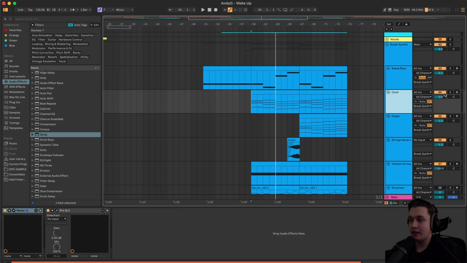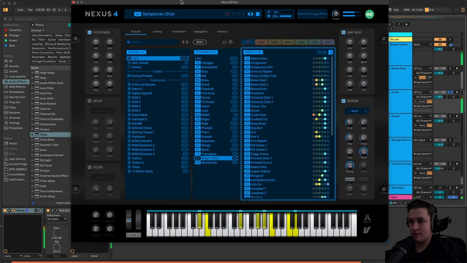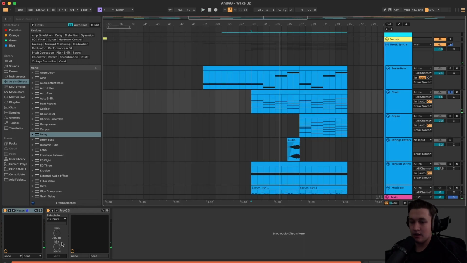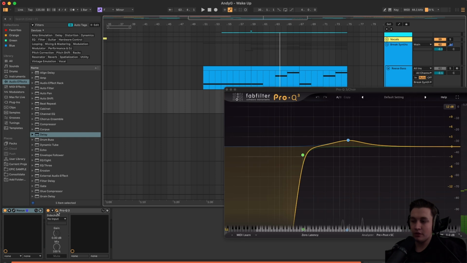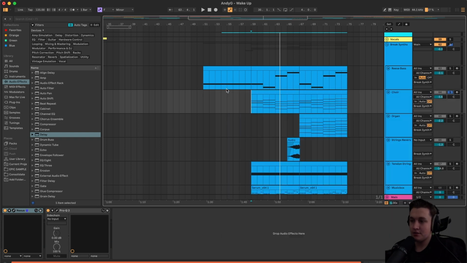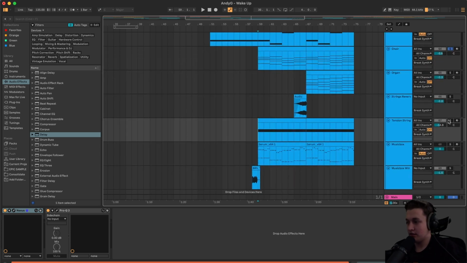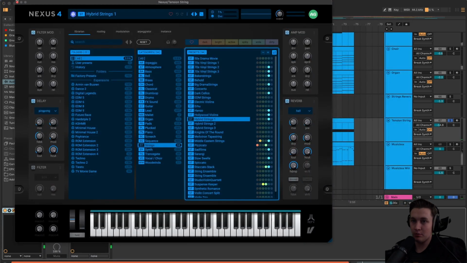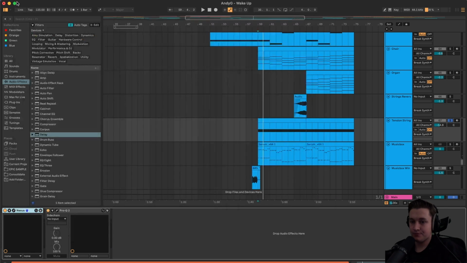And so we have the respace from the build, and then we have a choir from Nexus, which sounds like this. And that's a symphonic choir preset, and that would have been just removing some of the lows and also boosting a little bit of the mids, and that's just playing the chords of the respace, like the root notes. We have a tension string here, and that's also from Nexus, the hybrid strings preset.